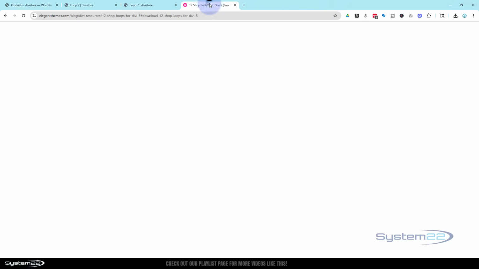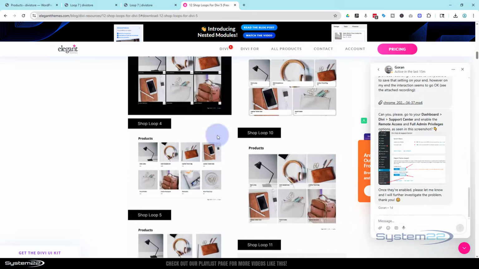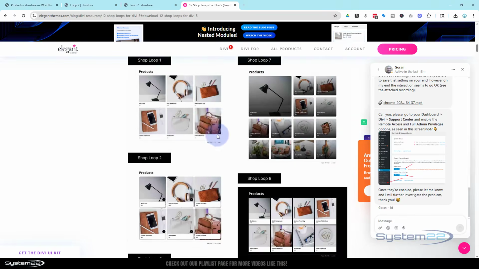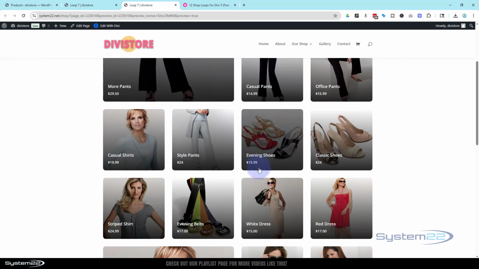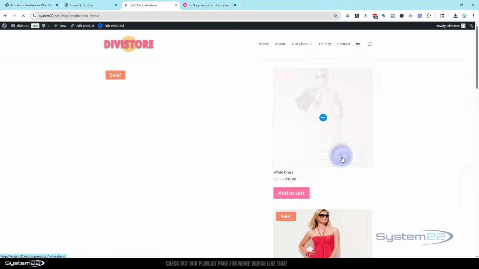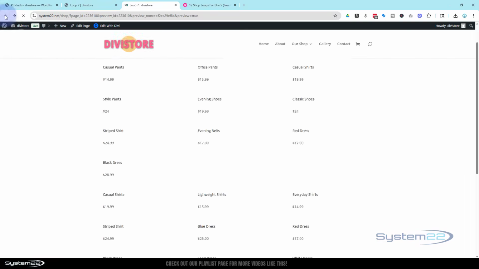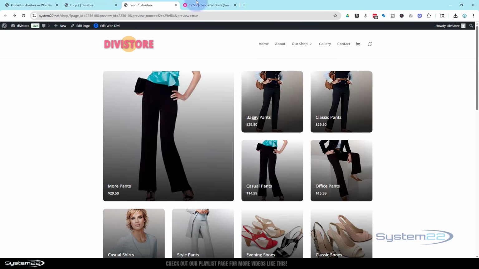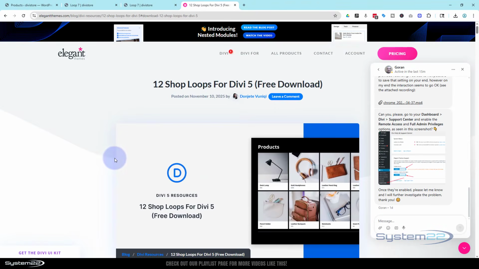And of course, you can mix and match the loops that they've got here and come up with some great shop pages really quickly. So we just look at this one more time. I was going to show you, it's got that little mouse over effect that darkens down on hover. And of course, if we click on something, it's going to take us to the product page for that. Absolutely wonderful. So as you can see, really easy to do. 12 absolutely free shop loops from Elegant Themes there.